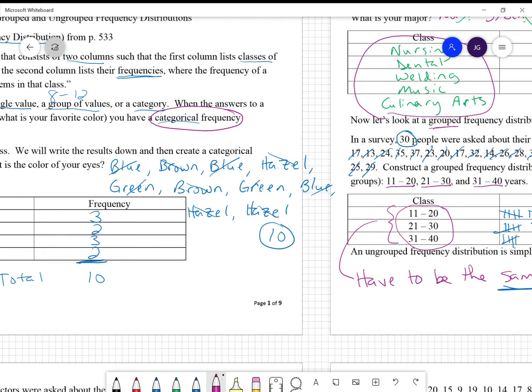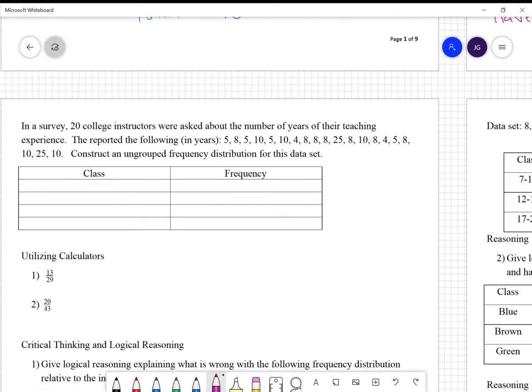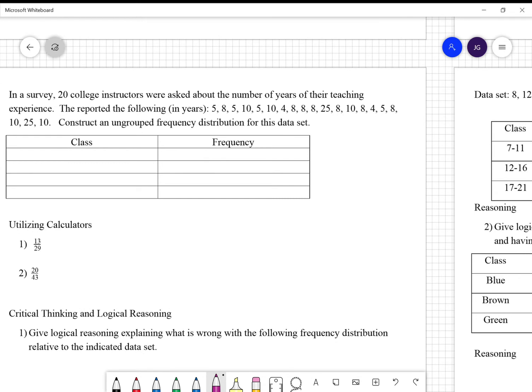Okay, next page. In a survey, 20 college instructors were asked about the number of years of their teaching experience. They reported the following in years, and I'm not going to read all those numbers. We're going to construct an ungrouped frequency distribution. So ungrouped, each class is a single digit.